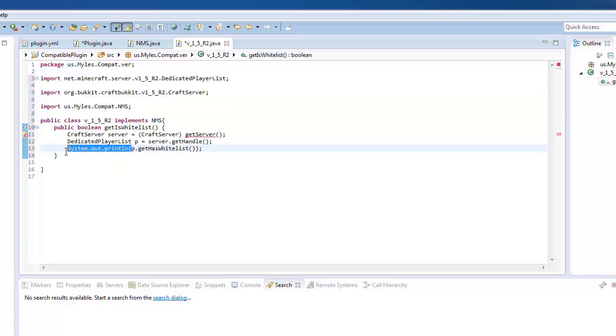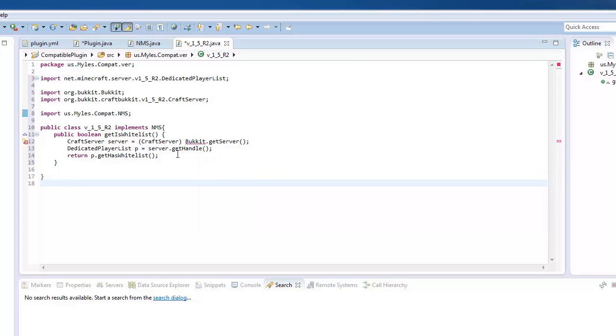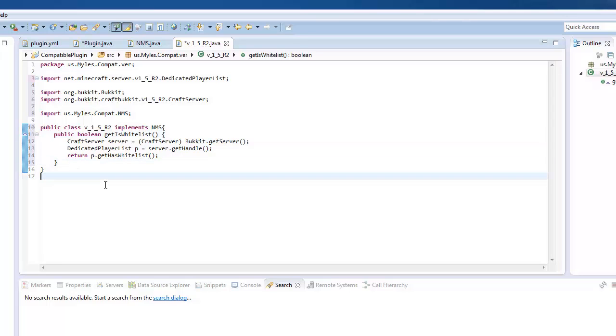And then it would return it. Oh, and this needs to be bucket.getServer. Okay, just like that. So that's our function done. Now we're not done.